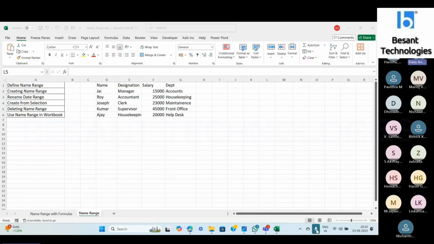Now we are going to give the range of cells a specific name. It's not necessary that we give a name only to a range of cells. At times the question or requirement says that we are supposed to give a name to a single cell. That's also possible.